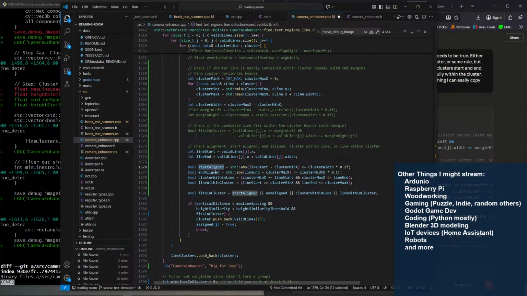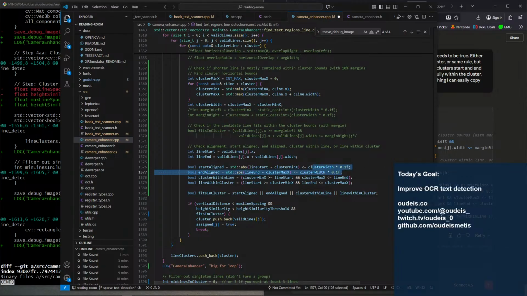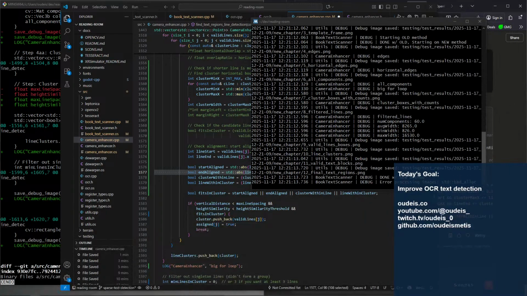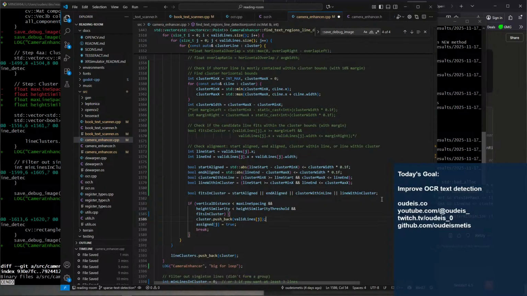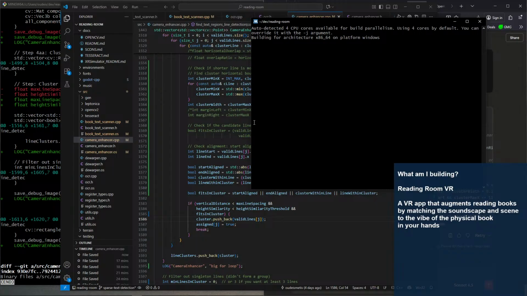So if they start near each other or if they end near each other, that's good. And then cluster within line or line within cluster. Fine. Okay. You know what? Fair enough. Other than a little bit of poor calibration, that should be fine. This seems a little bit dumb, but I'll fix it. That built quicker than it should have. Maybe I didn't... Oh, did I not save? I probably didn't save. Let's build again.